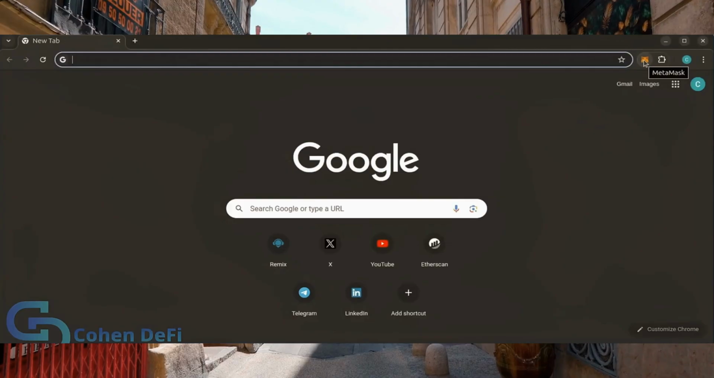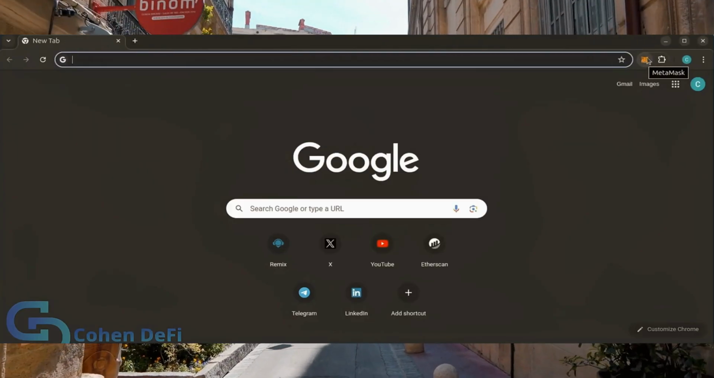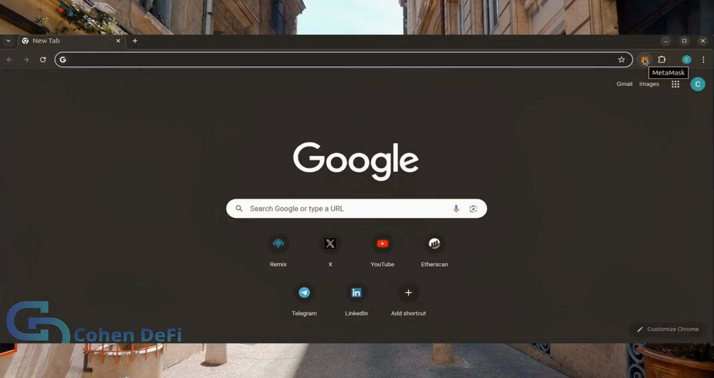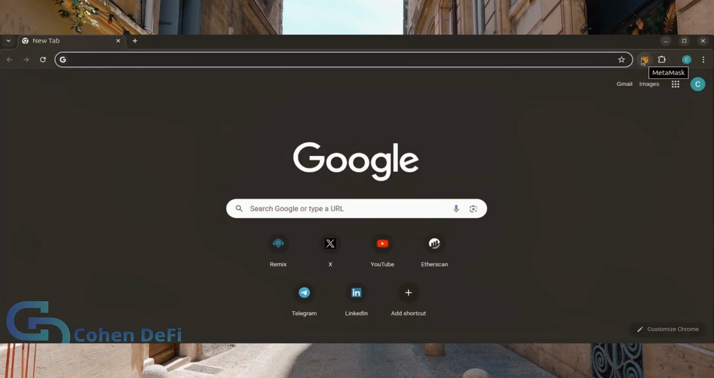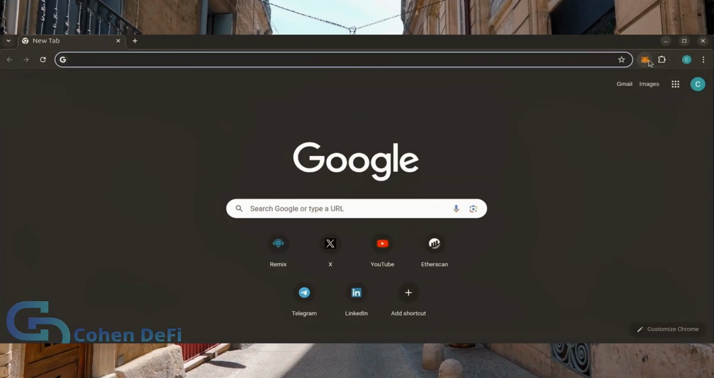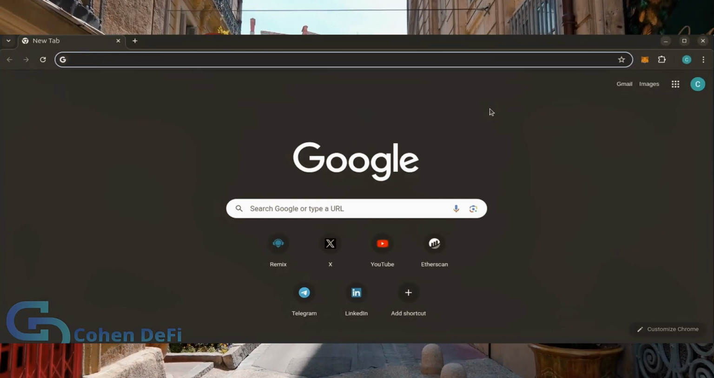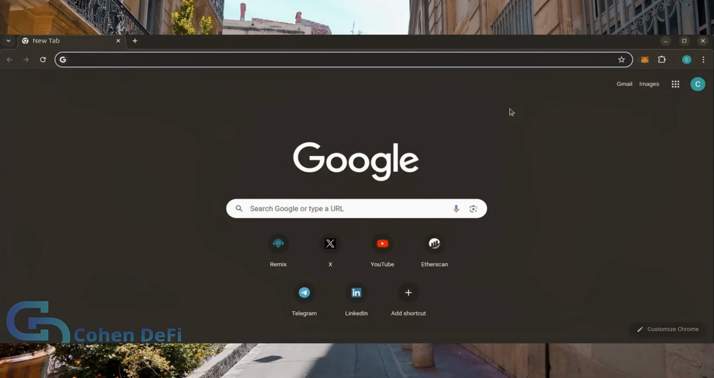First, make sure you have the MetaMask browser extension installed. You'll need a Web3 wallet like MetaMask to interact with Remix. There's many different Web3 wallets you can use other than MetaMask. They'll all work with Remix. MetaMask is the easiest and safest to use, in my opinion.